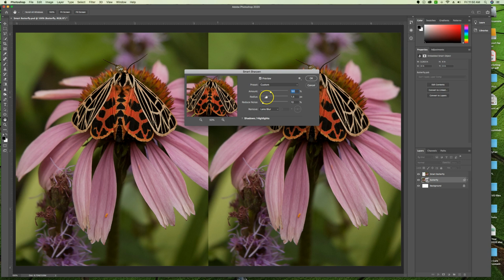The radius is how close the pixels have to be before they're considered an edge. So a typical value for a high-res image is 1 to 2 pixels. The typical value for a web image is smaller. It's down at 1/2 to 1. So between 1 and 2, so we're fine there. And then if you do get some unwanted noise, you can play around with the reduce noise slider. So let's just be kind of extreme here. Let's take this up to like 250.